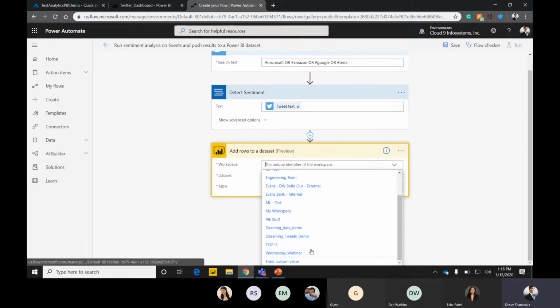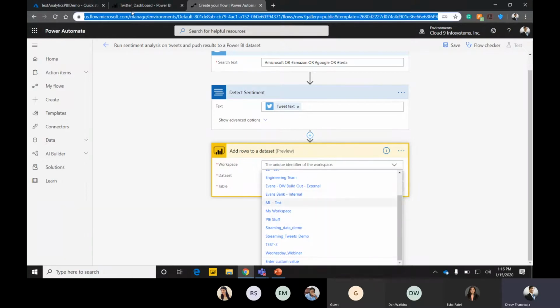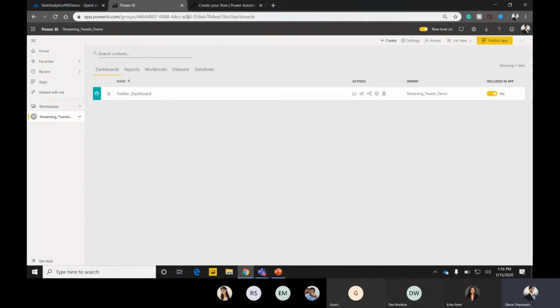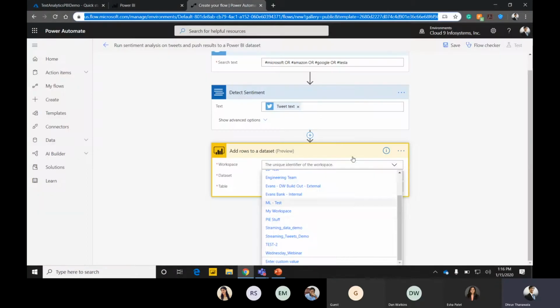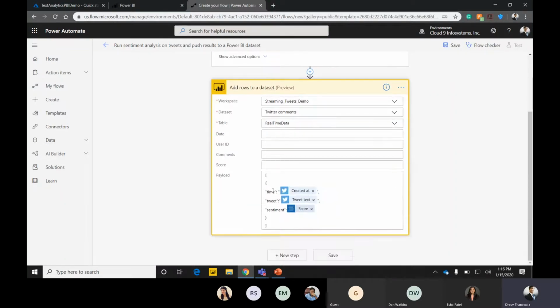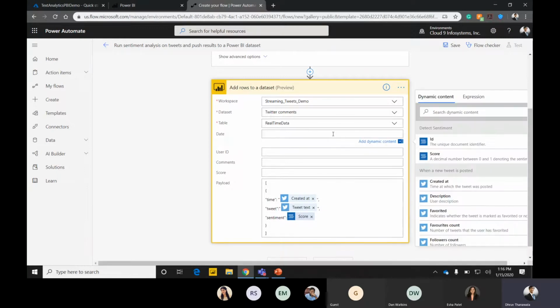Right now, what's my workspace name? Let me check. I forgot the name. Oh, streaming tweets. Yeah, streaming tweets demo. After that, I need to select the data set. There is only one data set in that workspace, and the table should be real time. After that, I just need to select the date. For date, I will select this created at, so we can see the time at which the tweet was posted.